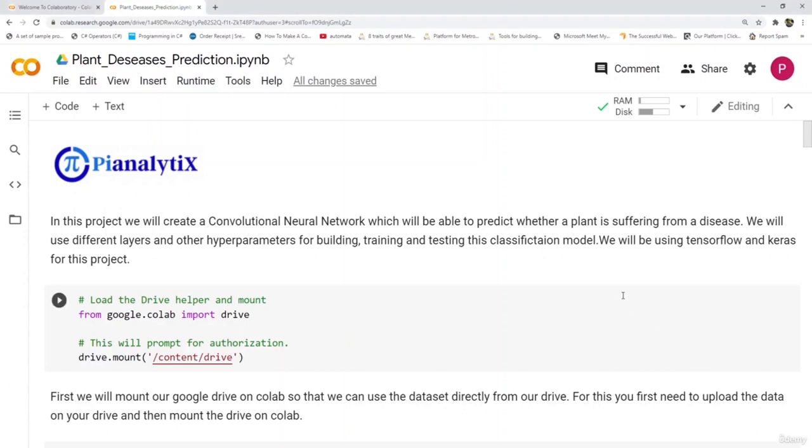For this project, we will be using Google Colab, as Google Colab provides high computational power and CNN requires that. As we already discussed, in this project we will be creating a CNN model, which in turn will be able to predict whether a plant is suffering from a disease or not. We will create this model using different layers and other hyperparameters. Then we will train and test this model. It is a classification model, and basically we have used TensorFlow and Keras for this project.